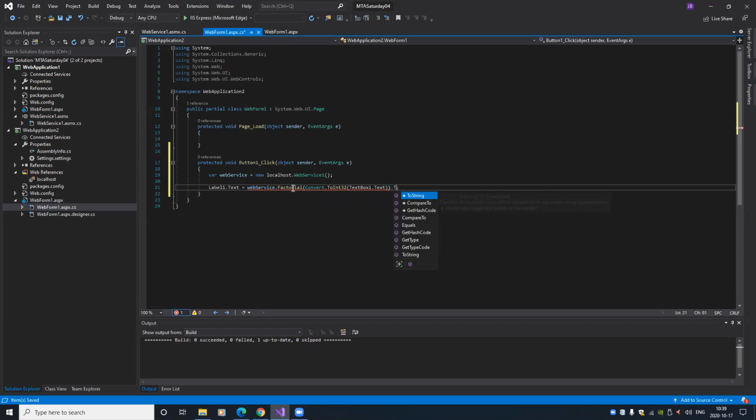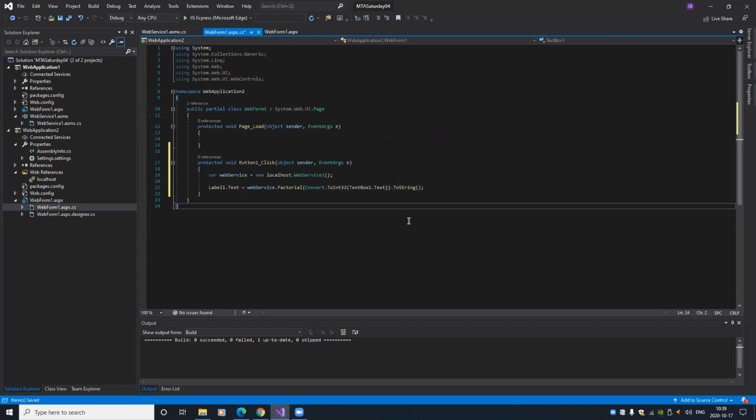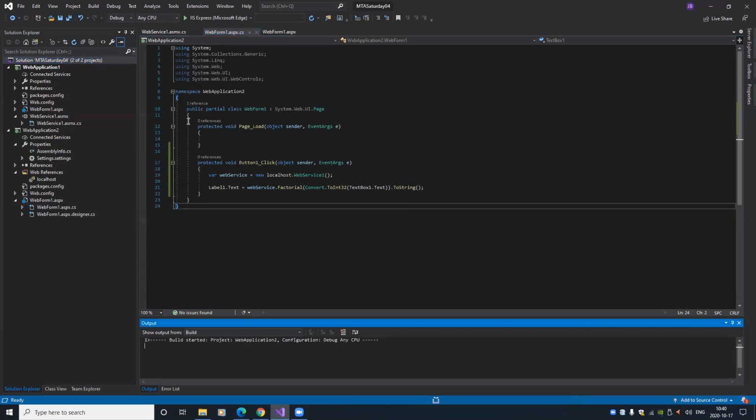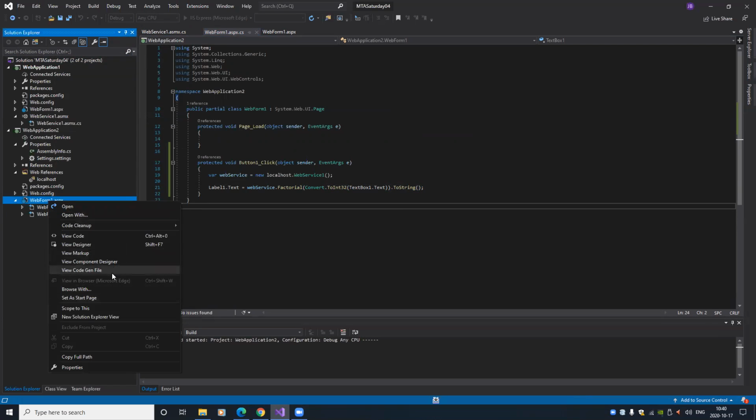Luckily, C# provides a way to do that. We can just say toString. So whatever comes back from this, it'll be converted to a string. Okay, and now we'll have no problems. So I'll save that. We're going to build everything. Then we're going to open up our web form, sorry, so we'll open up that in the browser.